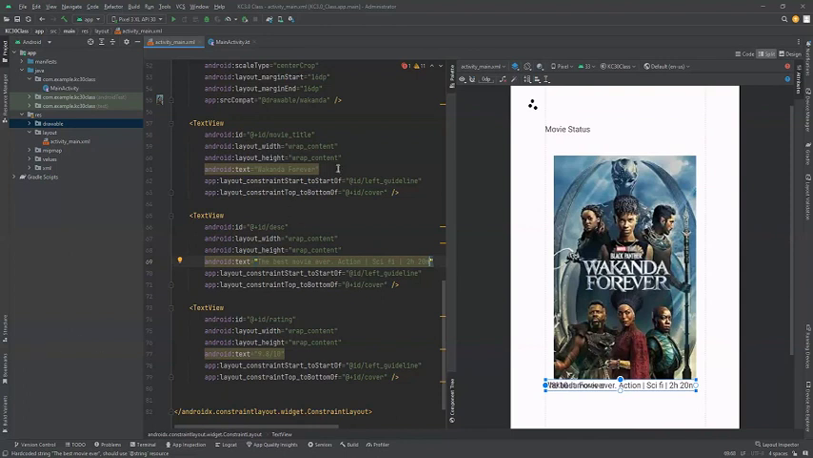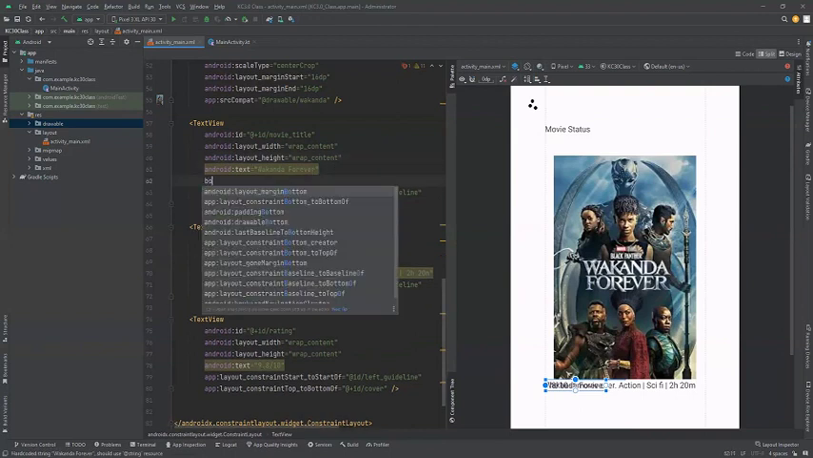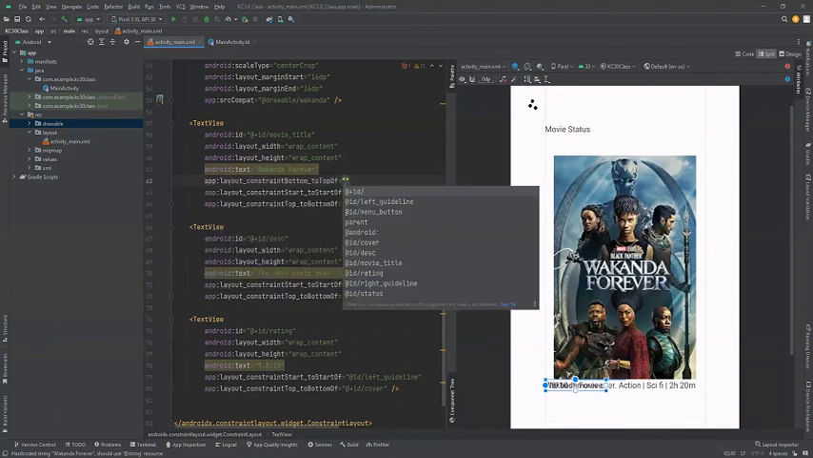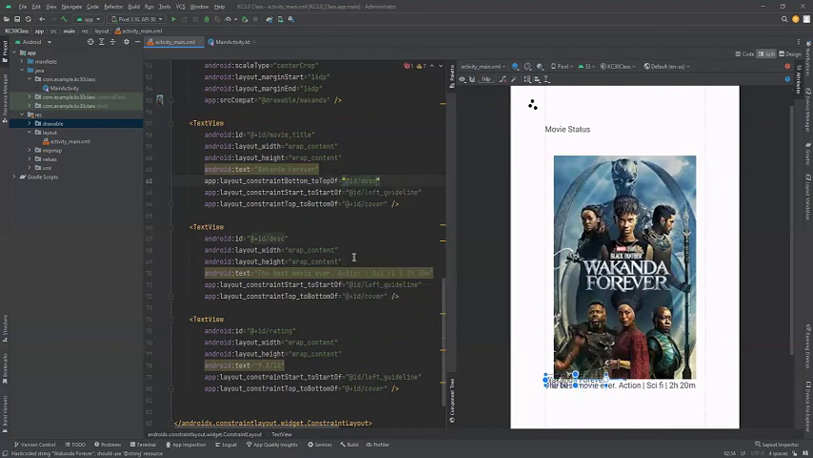Yeah, I think so what we're going to do is constrain these guys, right? The first one, which is the title, is at the bottom of the cover, and it should start at the left guideline. So I want the bottom, but before that, let's say the bottom should be at the top of the description. Let's just keep that there.